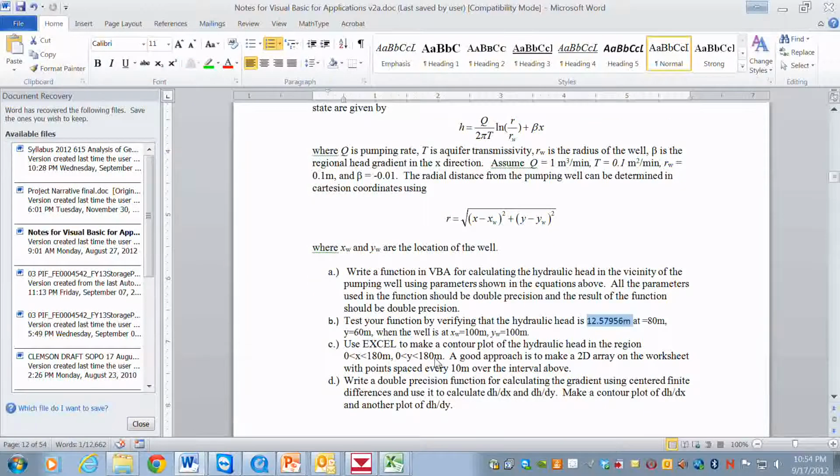And then once you can make a contour plot of the hydraulic head, then I also want you to make a contour plot of the finite difference, or of the hydraulic head gradient, dH/dx and dH/dy, and make contour plots of that. So let me show you how to get started.